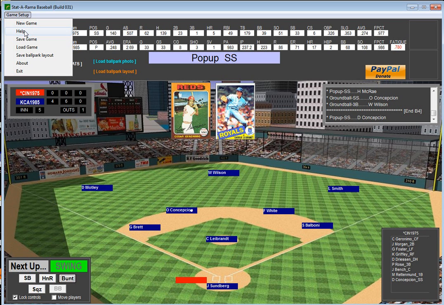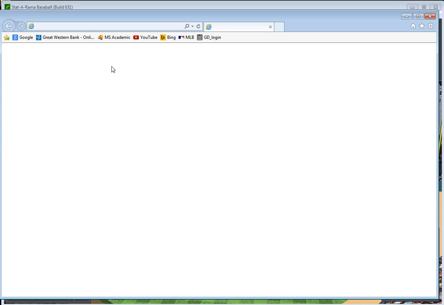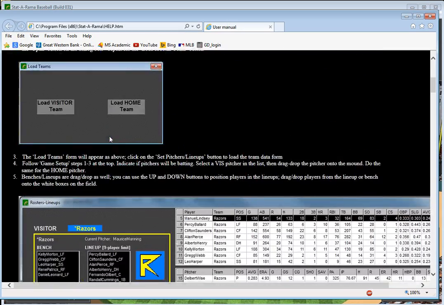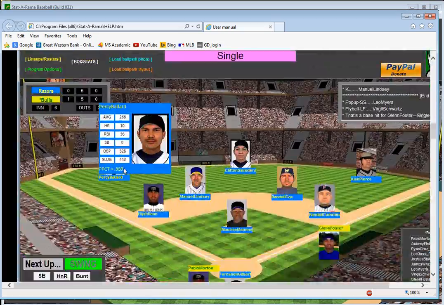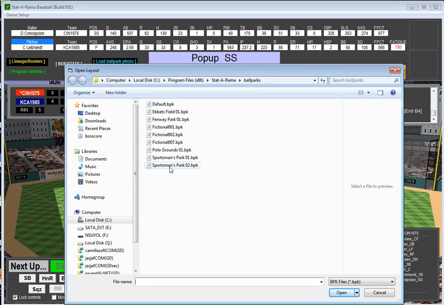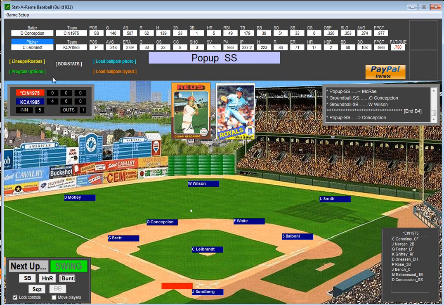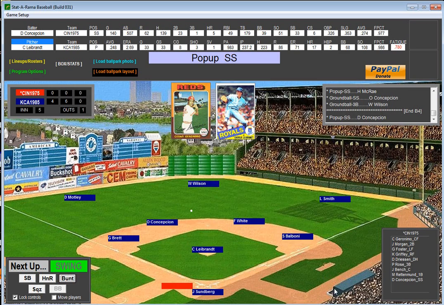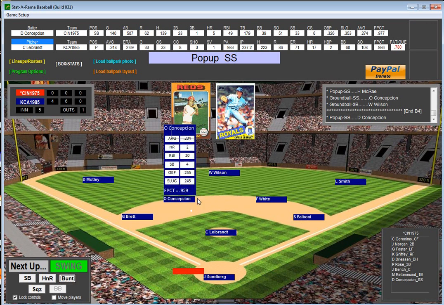The help file is also accessible from this particular location. There are some frequently asked questions and some screenshots and other details that go along. There's a number of fictional ballparks I've posted out there. I like to build these in Google SketchUp. So here's an example of a fictional ballpark that somebody else built that I took in. I didn't build this one, but I have some available. This is one that I created in Google SketchUp.